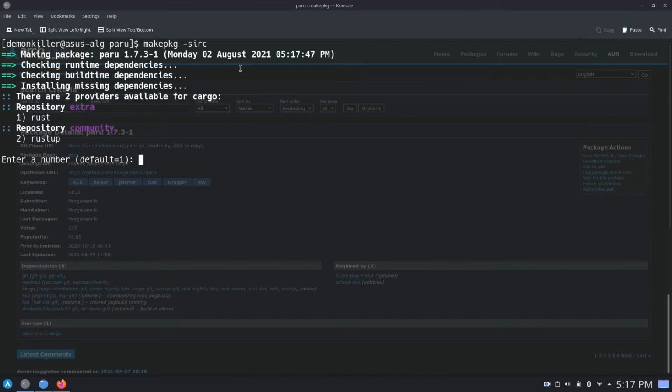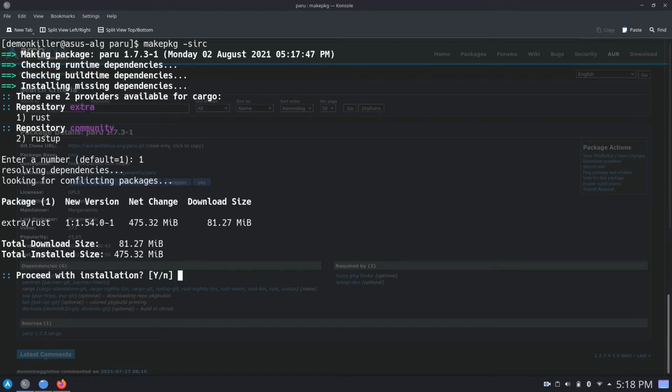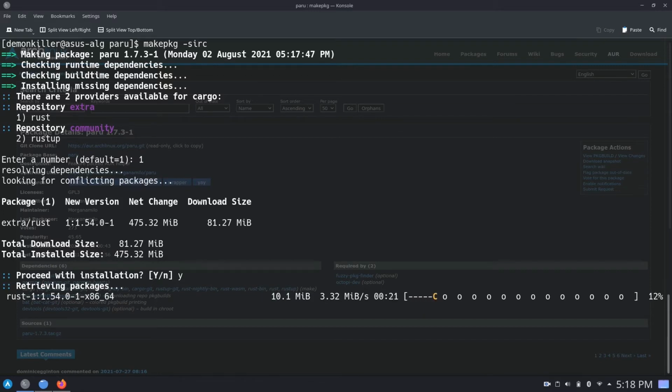And then there's a dependency that Paru needs, and that's Rust. So we'll go ahead and press 1 for yes. Actually, the dependency is cargo, and cargo is available with the Rust group. So we'll just go ahead and press enter, and then Y for yes. And this will install Rust. And with Rust will come cargo, which is required by the package build file.